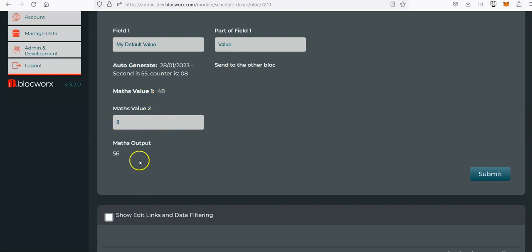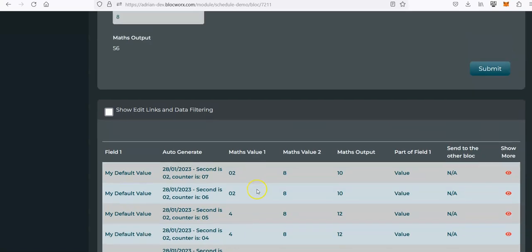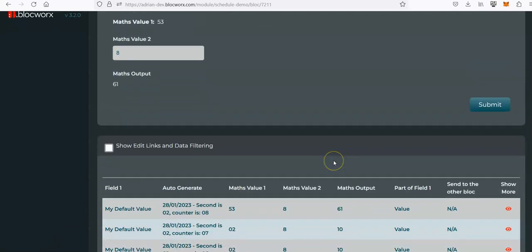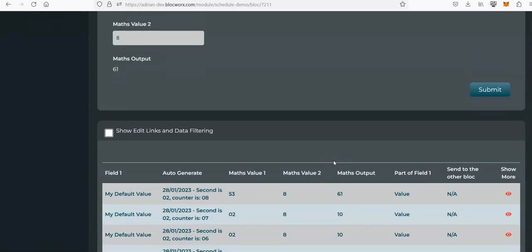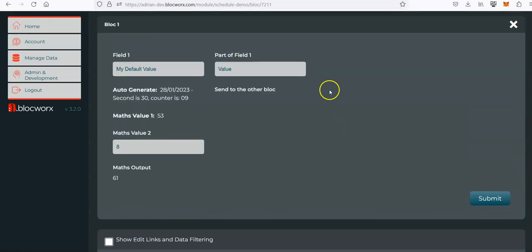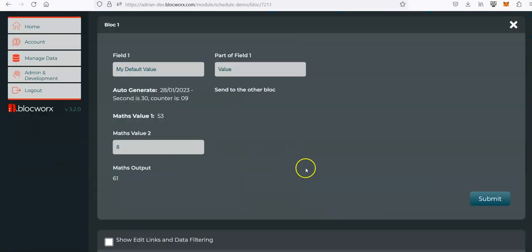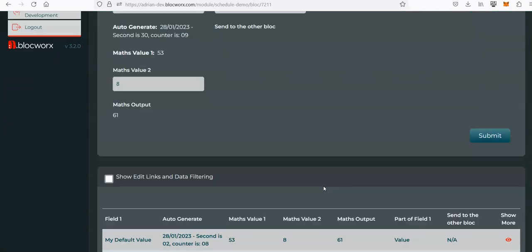So as you see, 48 plus 8 is 56. Because these records are just creating away. So I'll pause the video for a minute or two and we'll check out some records after that. So we now have the scheduler running and we can see that the first record we created was 53. That was the minute. Added 8, that's 61 is the output, and we have an instruction to send that information to the other block, which is here, and now we can see the first record has been created in the cross block.